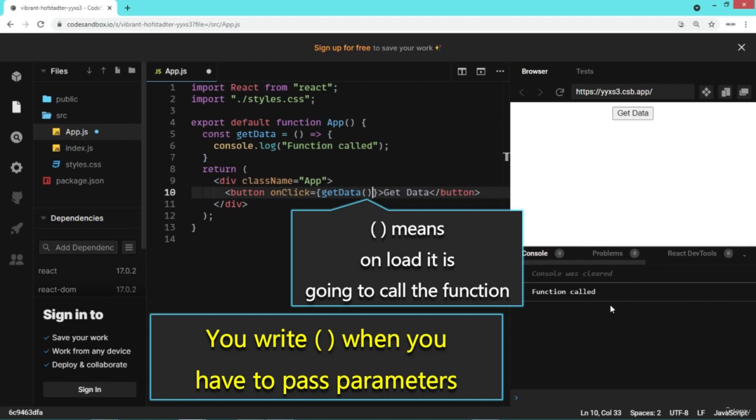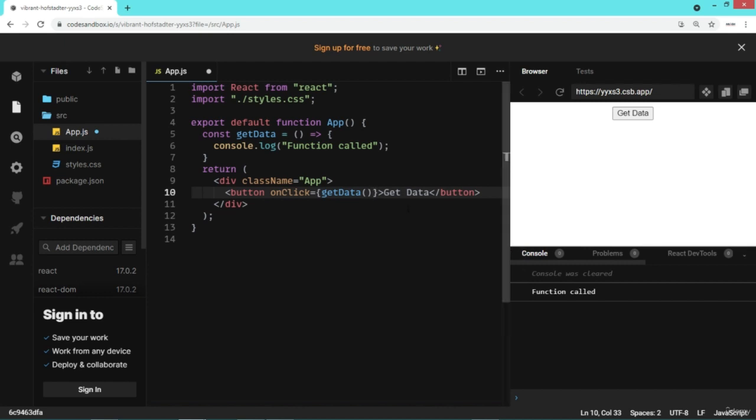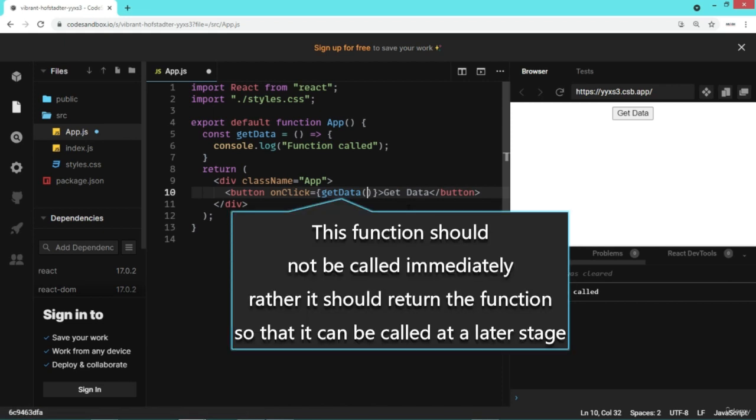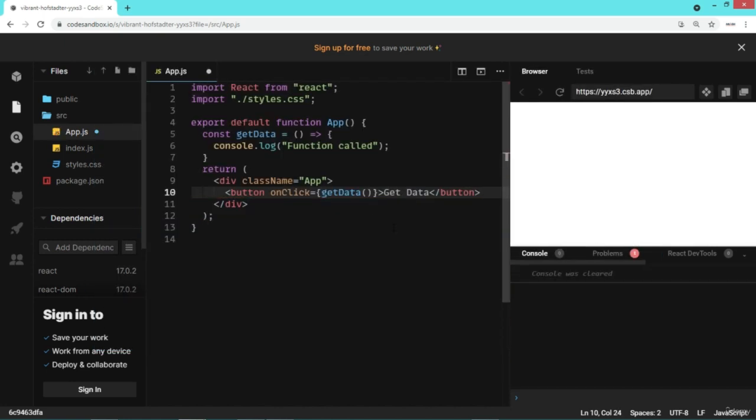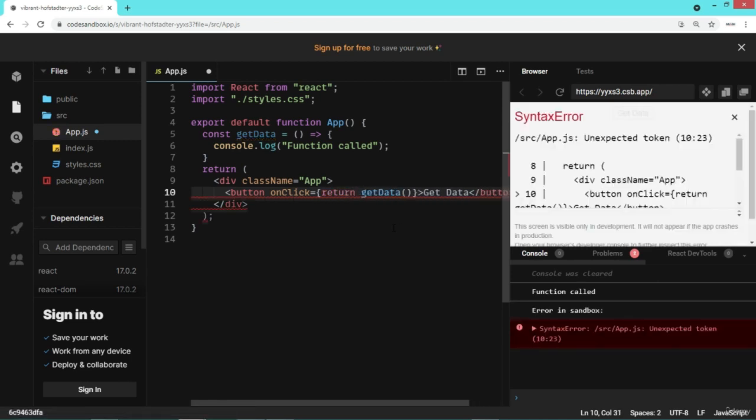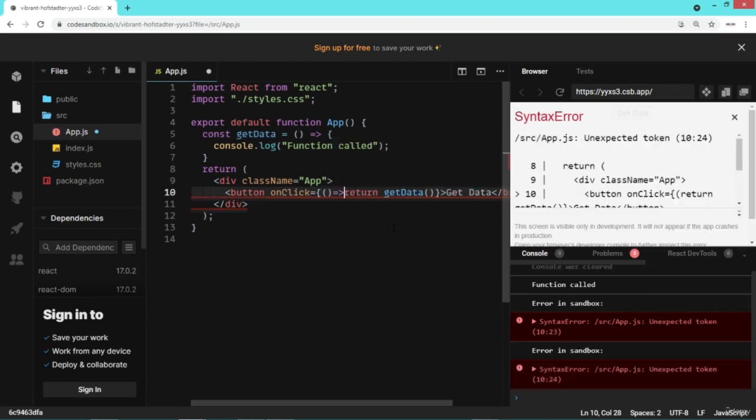This you give when you have to pass parameters. Let's say you want to pass some value here, and that you want to show in the function. So whenever you put parentheses, that means this function should not be called immediately. Rather, it should return the function so that it can be called at a later stage, somewhat like function expression. So in this case, what we do is we return the function. And this function we return with another, let's say an arrow function or maybe traditional function like this.